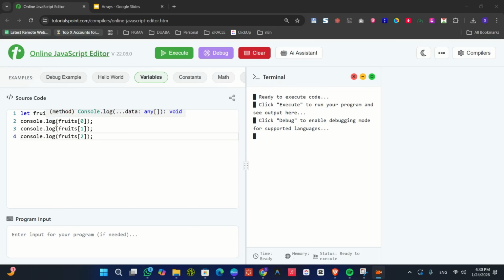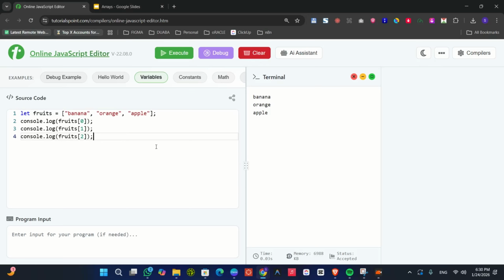We can access the items in the array by using the variable name and the square brackets and the index number. Here we have console.log(fruits[0]), where fruits is the name of the array and 0 is the index number. We have console.log(fruits[1]). This is the index number 1. And we have console.log(fruits[2]). So now let's run this code. You can see the first element, which is having the index number 0, is the banana, followed by orange having the index number 1, apple having the index number 2.